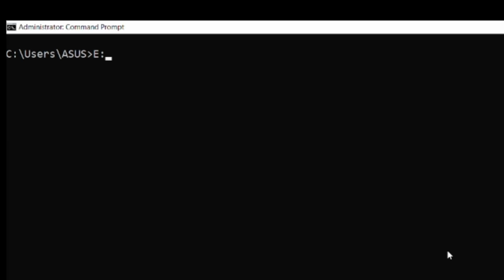After that, press enter. So you can see you are on your root directory, which is the pen drive. To clear the screen, you just type CLS and press enter. Your screen is being cleared.